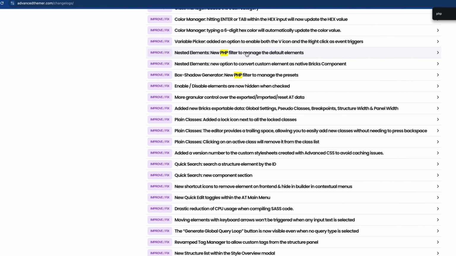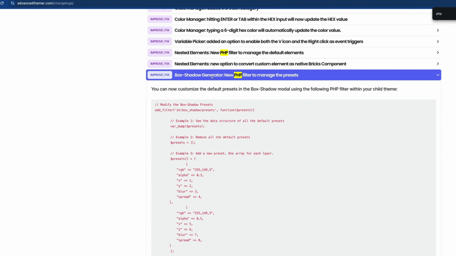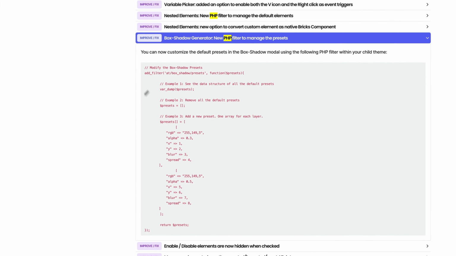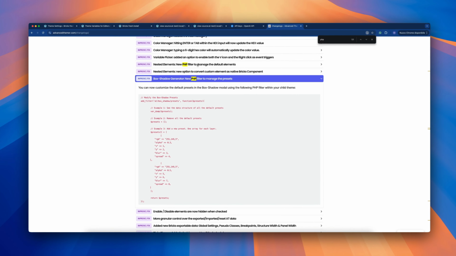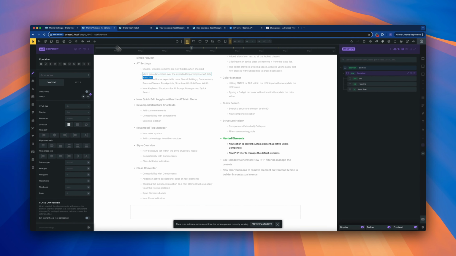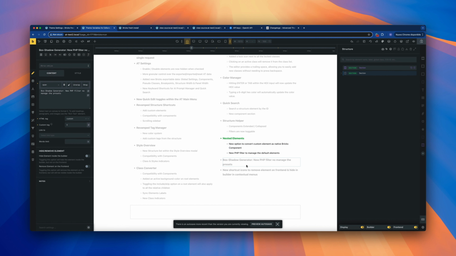Okay, this is true for the nested elements, and it's also true for the box shadow generator. You can also remove or add your presets for the box shadow. And there is also an example in the changelog if you want to add a filter to your child theme. Okay, let's come back here, and you see that this is a following point, box shadow generator.